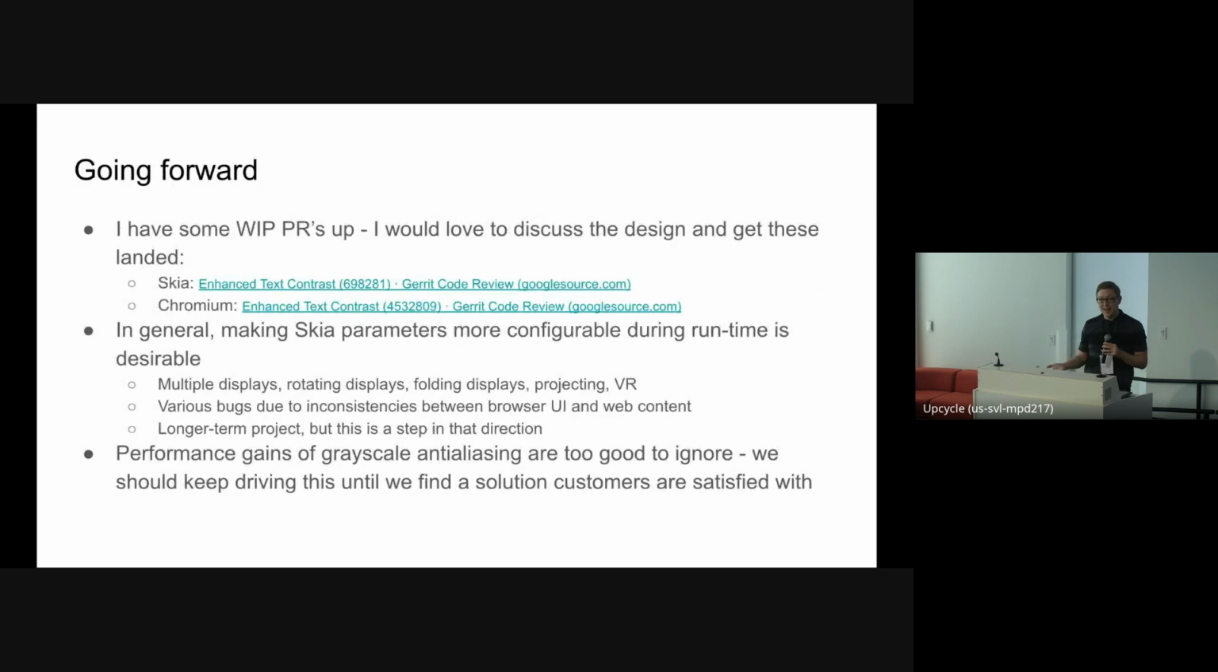And so I have some work in progress PRs up. They're probably pretty out of date. I haven't touched them in a while. I know they have some merge conflicts, but I think that the design needs to be discussed and figured out, and get an end-to-end customer scenario figured out, and then get them landed. It's not much code. I've basically shown the entire thing in this slide. One half is that formula, the other half is getting the contrast and gamma, and then a ton of plumbing to get those values into Skia.